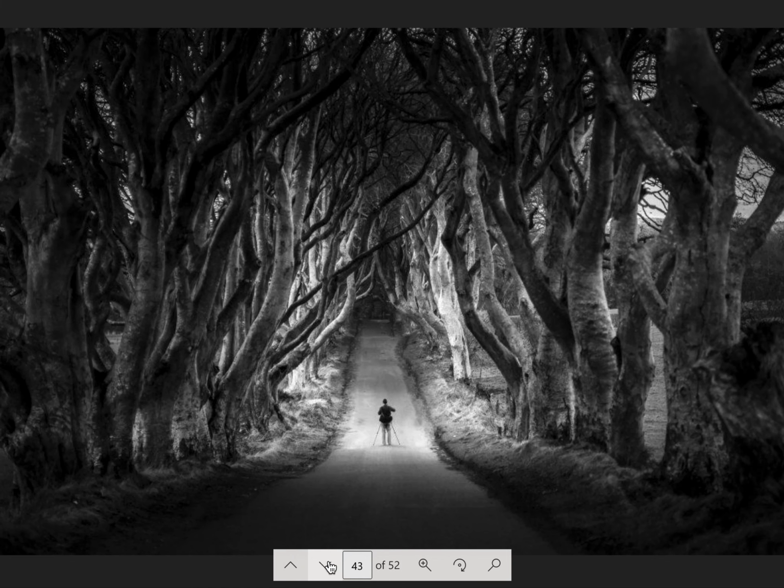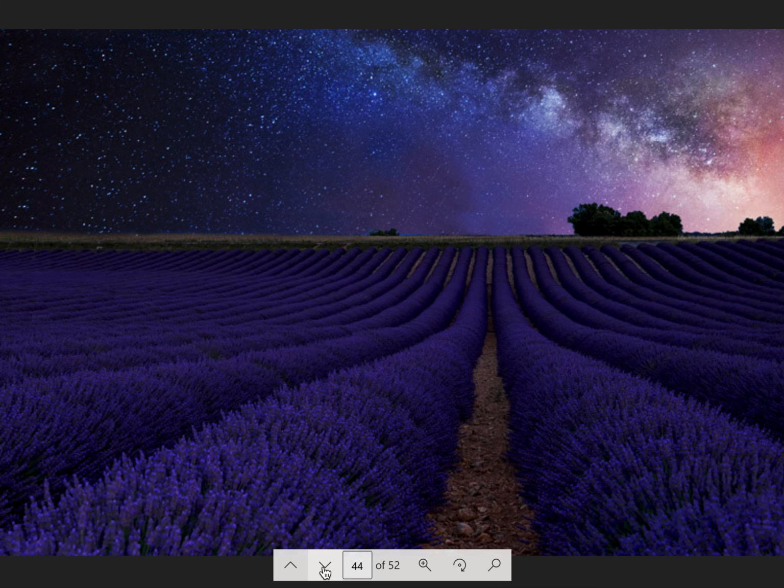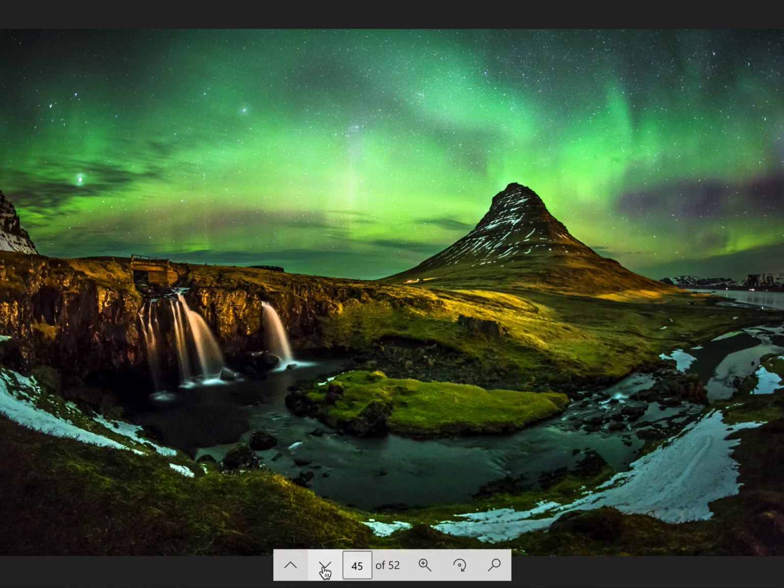That's just beautiful. Guy walking through the woods and the sun is shining just right there. It creates that beautiful bright spot. Lavender fields in France at night. And I'm going to do a whole thing on astrophotography and photography too. Aurora Borealis. It's beautiful.